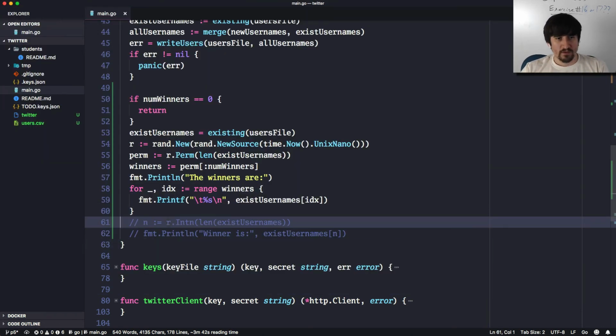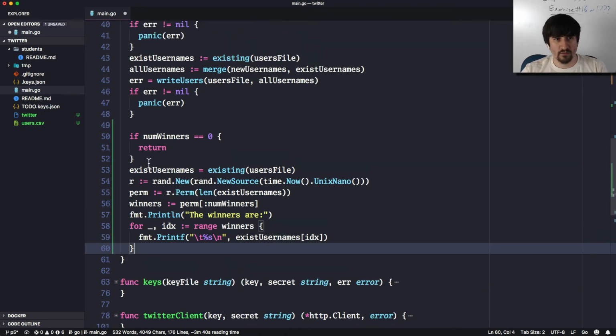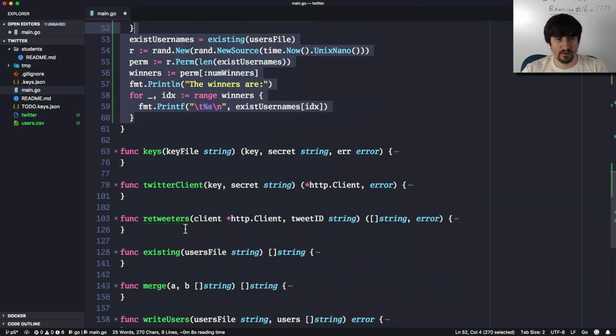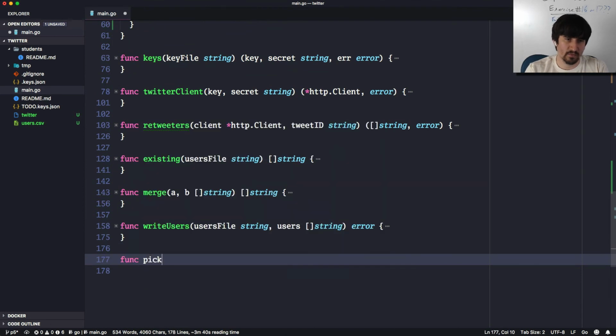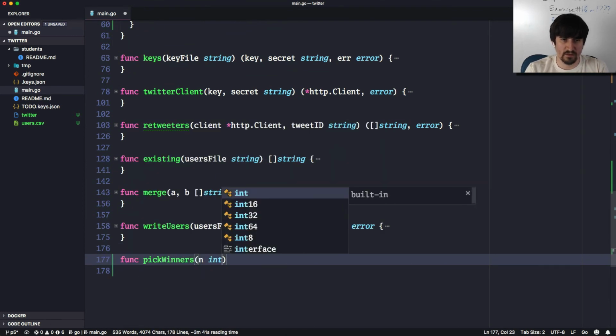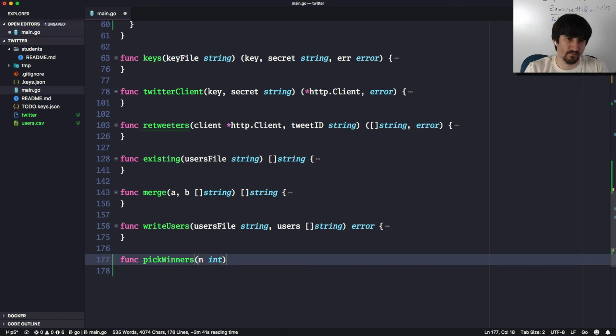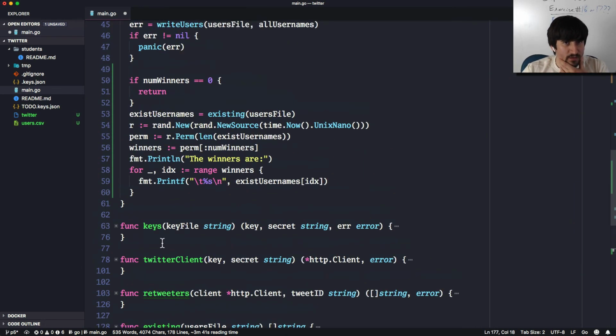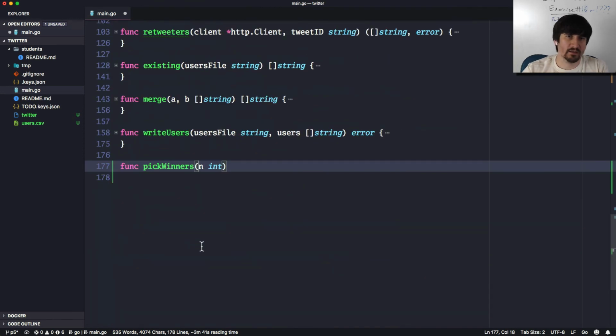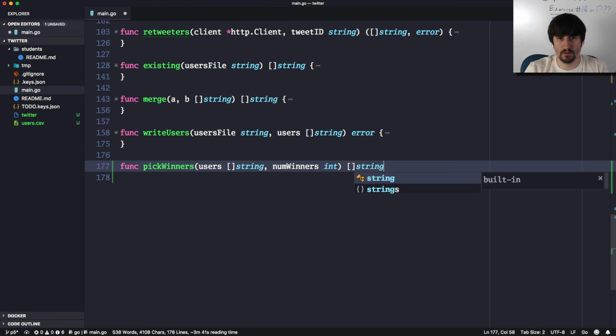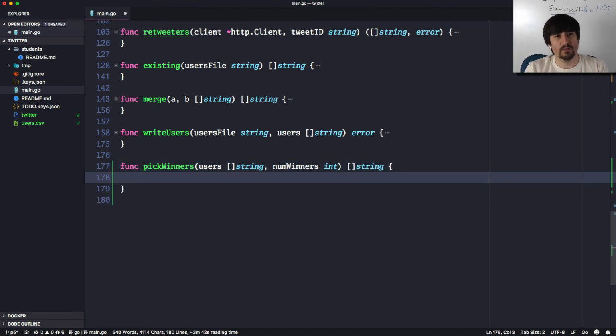So the last thing I want to do is move this to a function. So I'm going to go ahead and take this down here, pick winners, and int, and we could do this one of 2 ways. Let's just pass in the users. And this will return a string slice of the winners. And we're going to paste this here.